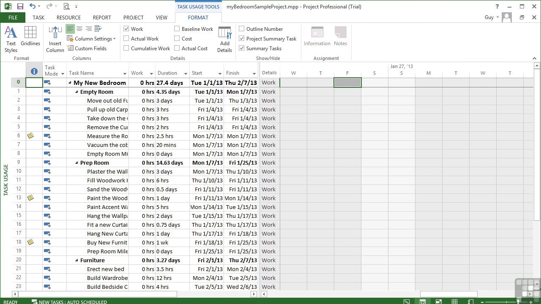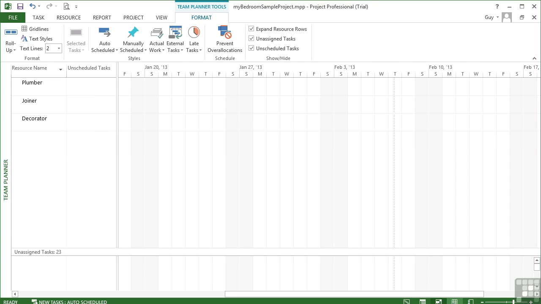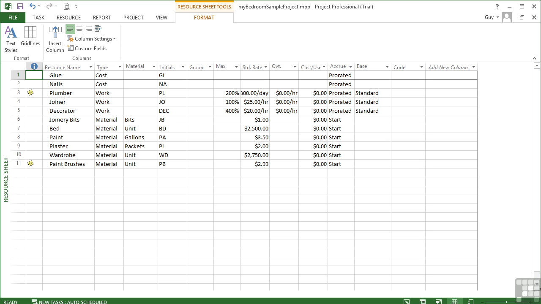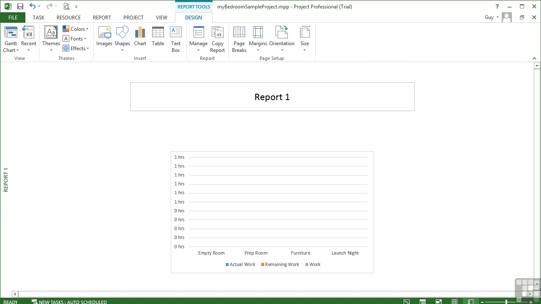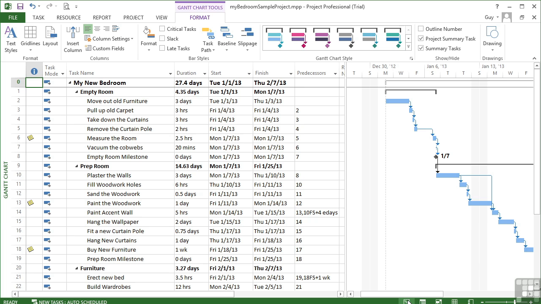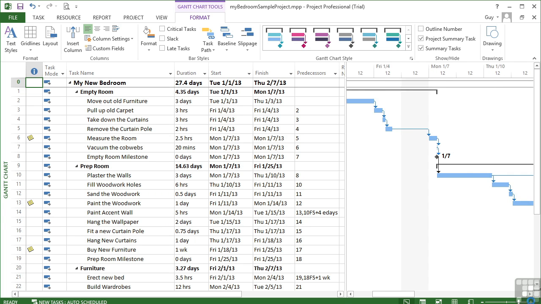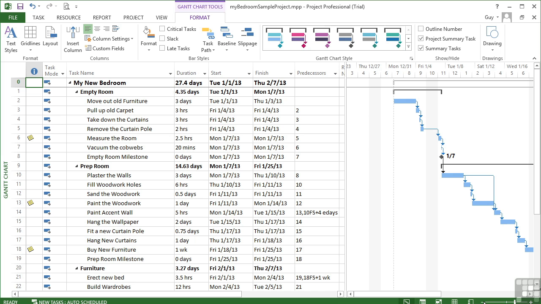But I can move across and go to the task usage view, team planner view, the resource sheet view, and then finally the report view. Now this is only accessible if you've actually started to create a report. Until that stage, this remains an unavailable option. There is also here a zoom bar that allows you to zoom in and out, and that works on the report option and on the Gantt chart option. So it takes you in and out of the Gantt chart. Now there are other ways of zooming in and out, and when we get to zooming in and out, we will explore those options.